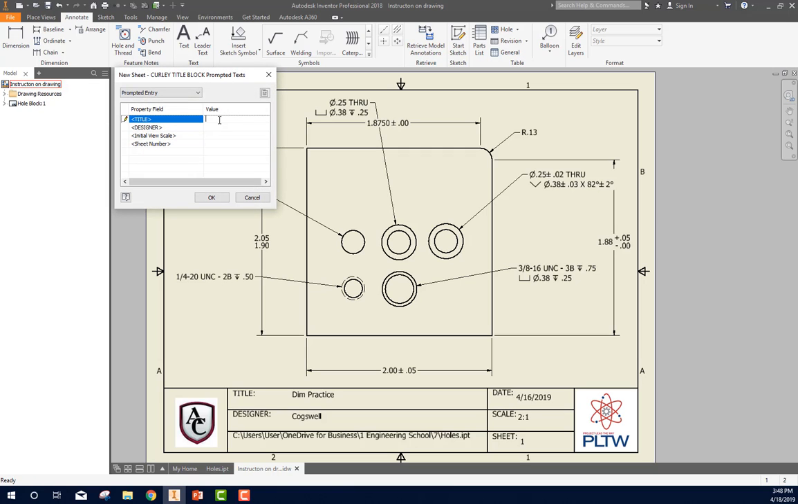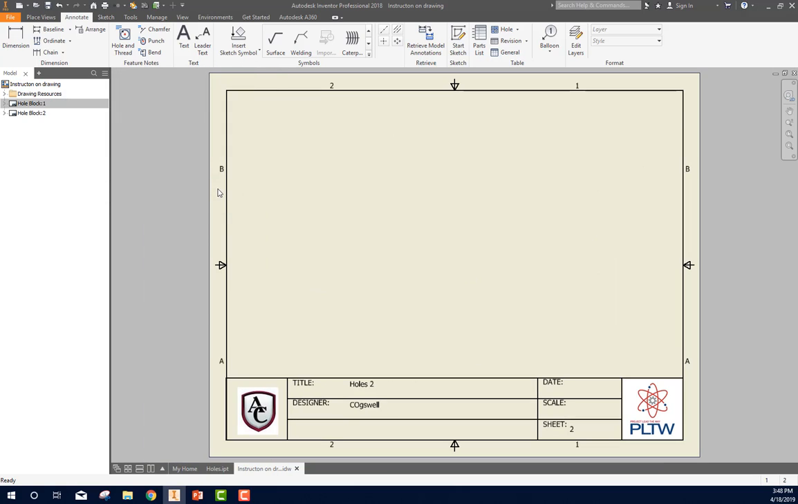And our dialog box will pop up again, and we're going to put in our new sheet name. I'm going to call this, or our new title name. This will be Holes 2, just for the sake of simplicity. Again, put in my name. My sheet number is 2 because it's my second sheet, and hit OK. And look, we have a new sheet.